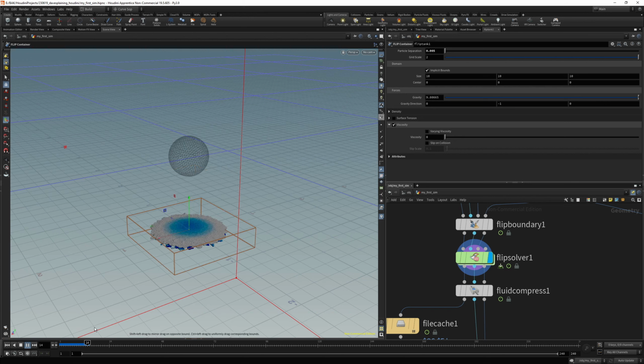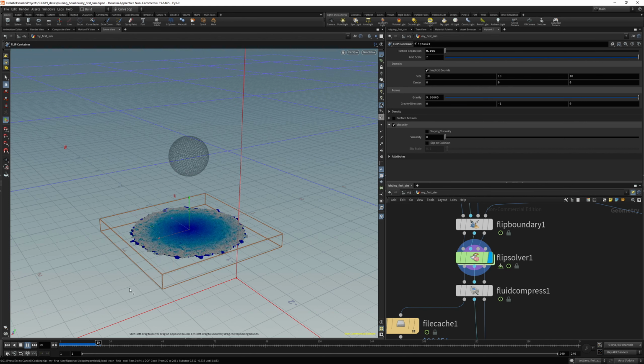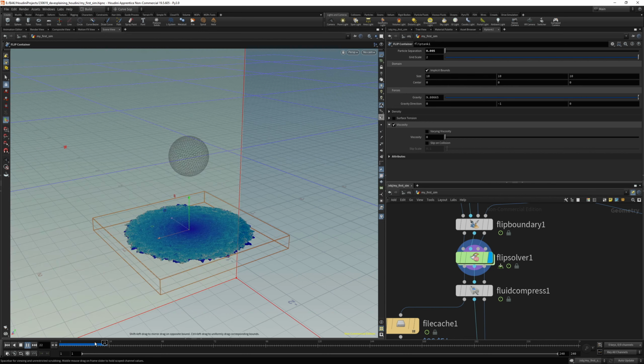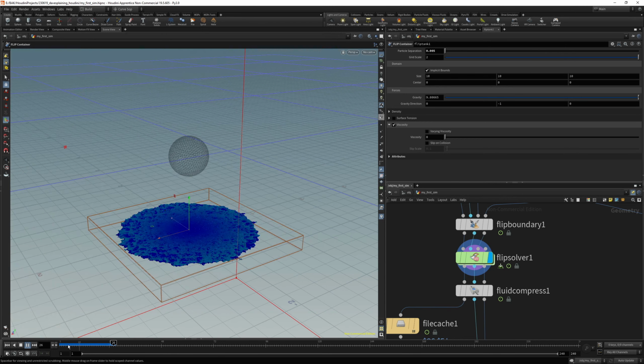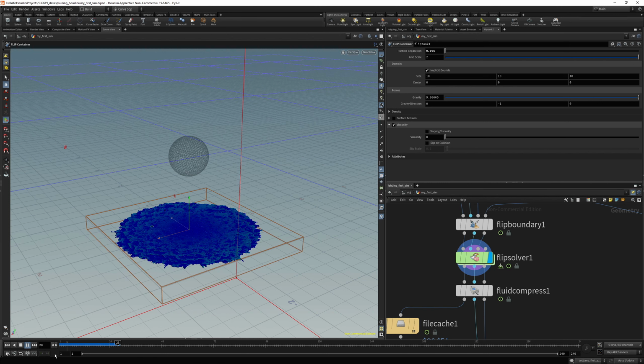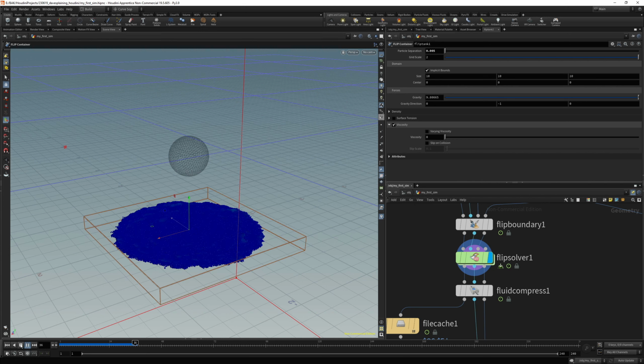But it computes fairly quickly anyway. So you'll see the splash now has a lot more interesting detail, kind of like a water balloon pop there on the ground. And this is really interesting. This is something we can start figuring out how to cache, mesh, and render.